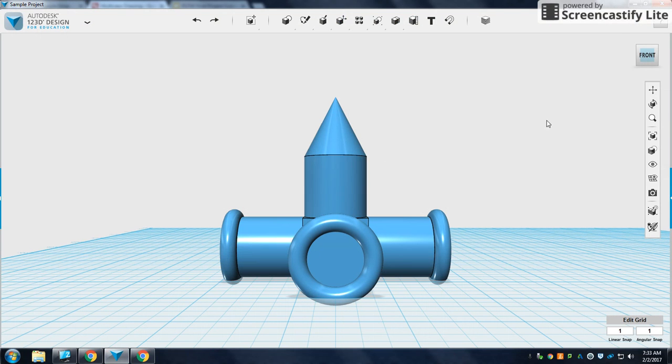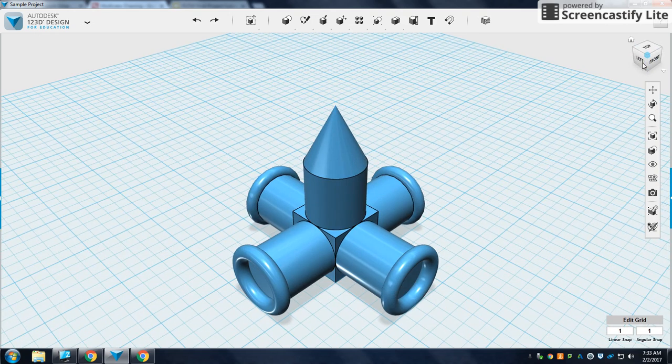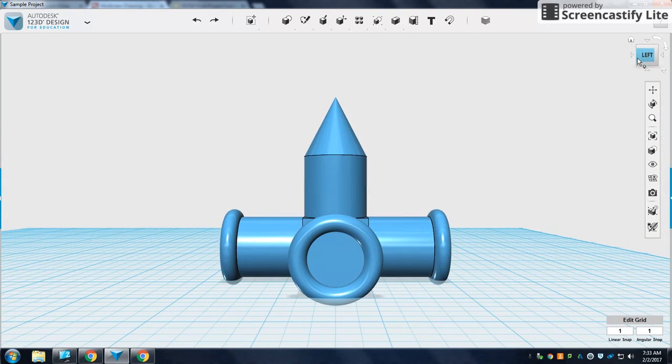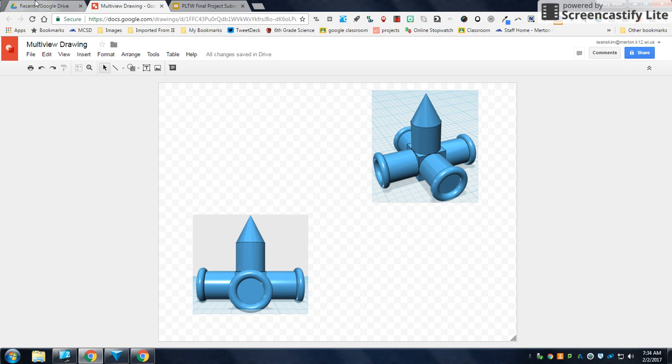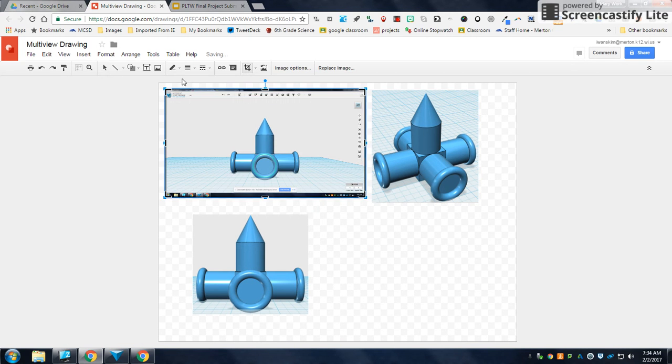Now for the sake of my shape, like I said, it's symmetrical all the way around. So when I do my side view, it's going to look the same. If your shape or your design has differences, your side view might look different than your front view. So I'm going to go look at the side view, print screen, back to my Google Drawing, and I'm going to paste that in there. I'm going to trim it down.